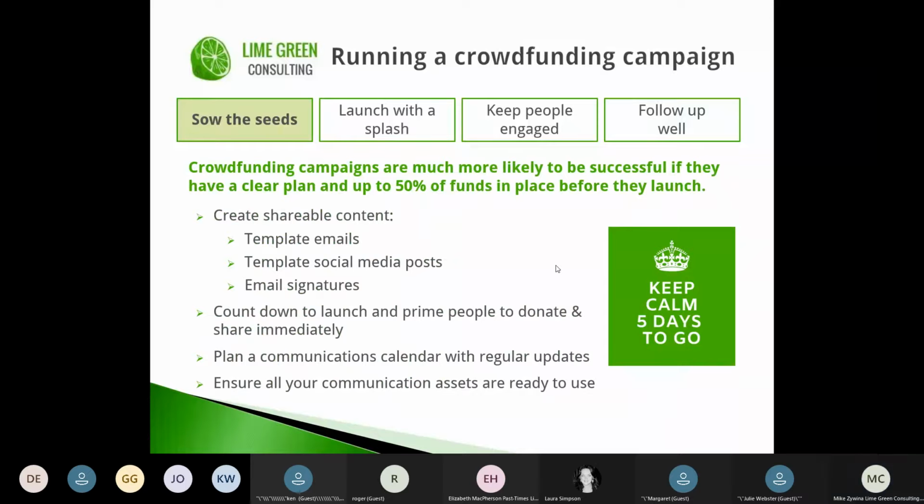Again, other things you can do to really get ready to launch with a splash: countdown to launch on social media as well, create hype and excitement, with the example on the right being the type of thing you could share on social media, saying 5 days to go, 4 days to go, 3 days to go, etc. Plan that communications calendar and social media calendar, as I say, with regular updates, and just ensure that all of your main communication assets are actually ready to use when we go live.